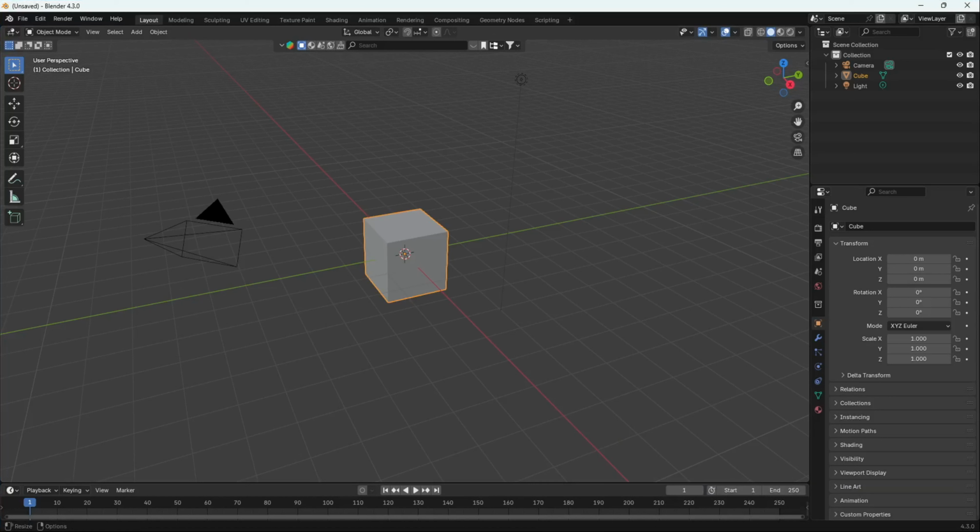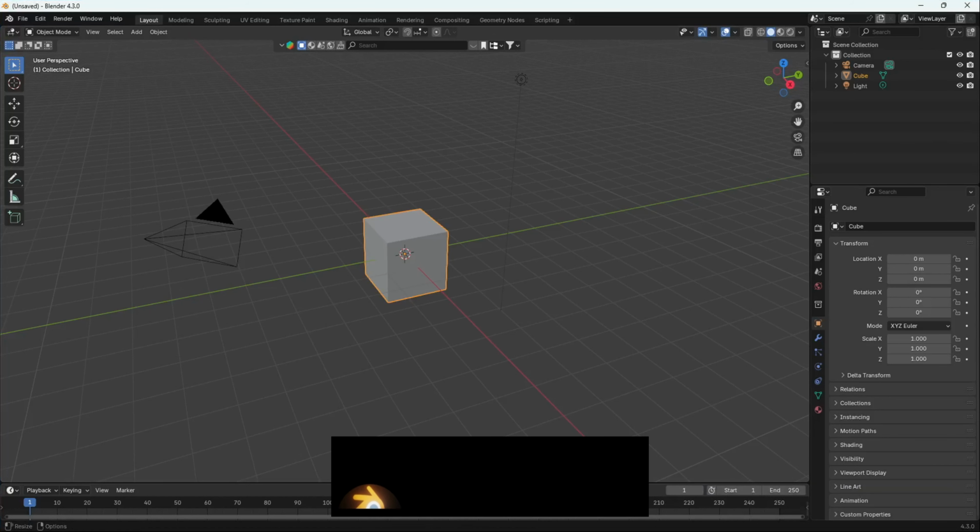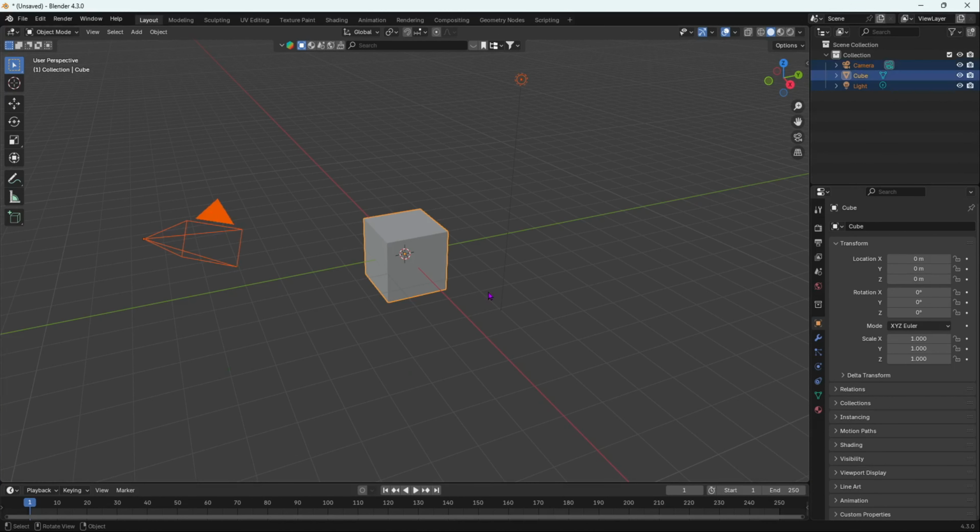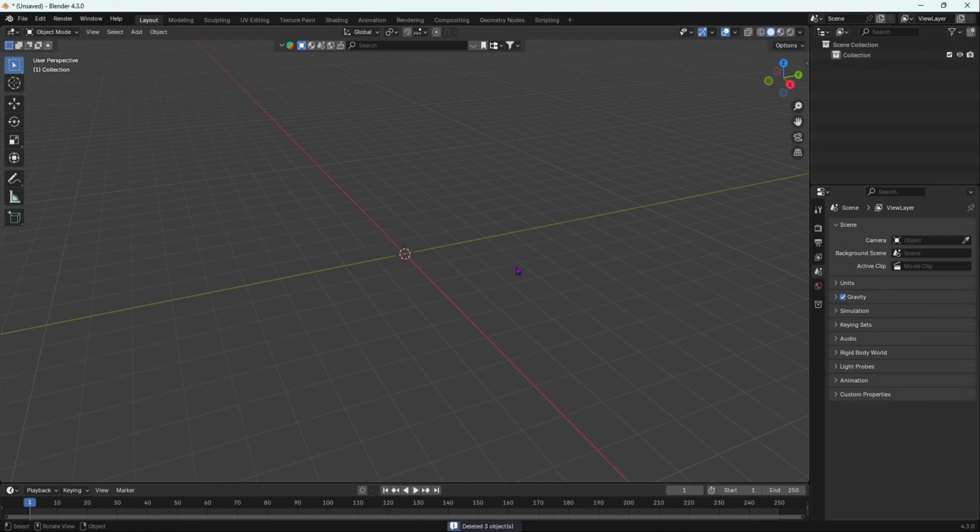What's up guys, so in today's video I'm going to show you how to master the text function in Blender. First things first, we're going to delete everything in our scene, so A and X to delete.